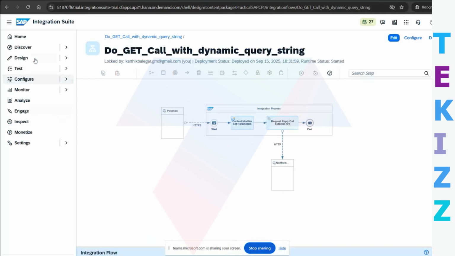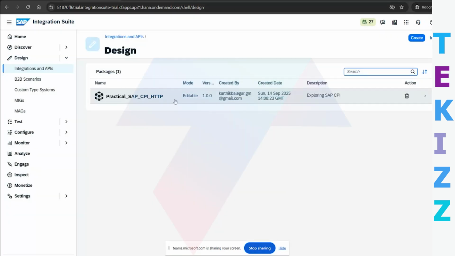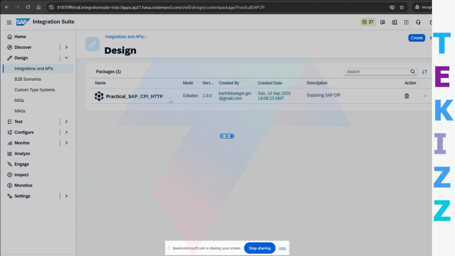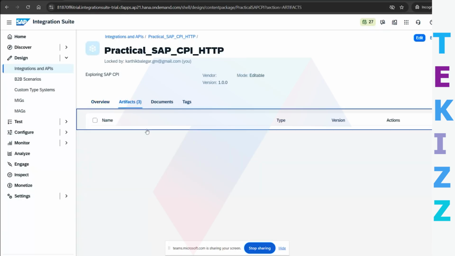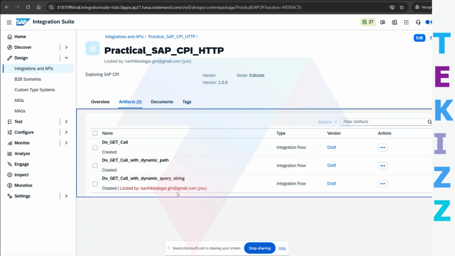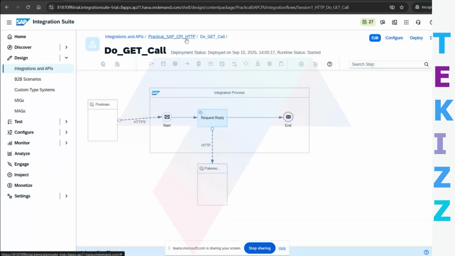I developed a few flows and created this package. Let's discuss connectivity today. I told you, as an integration developer, you should always deal with connectivity, security, and logic. There are many adapters, and today we'll discuss the HTTP adapter. That's why I named it practical CP HTTP.